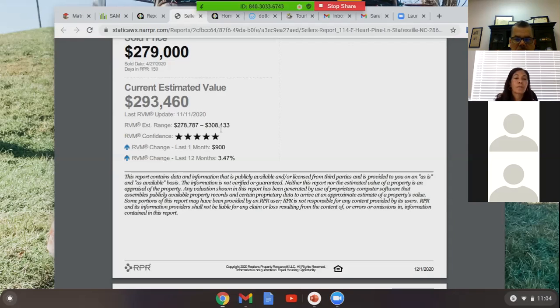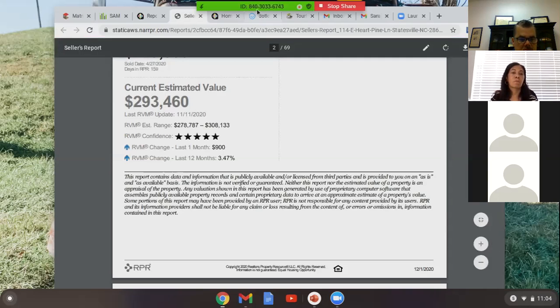If the house is brand new, looks like nobody's ever lived here, nothing's been touched, perfect condition, I might look towards the top part of the range. But for an average house, where people have been living in it and it's not brand new, this big middle number is what I usually go off of.